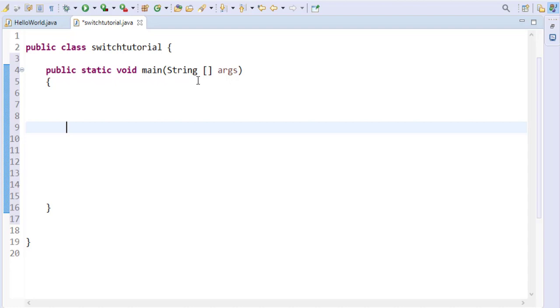Now there is a confusion between switch case and if else. You can also perform the same task with if else. So you have to understand when to use switch and when to use if else. Let us suppose I want to create a calculator. So I have to create a menu: enter 1 for addition, enter 2 for subtraction, enter 3 for division, and enter 4 for multiplication. And you can also perform this same thing with if else.